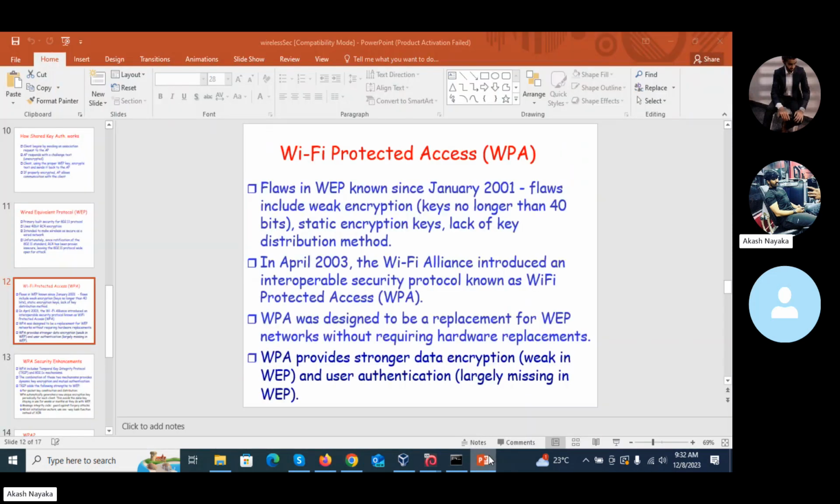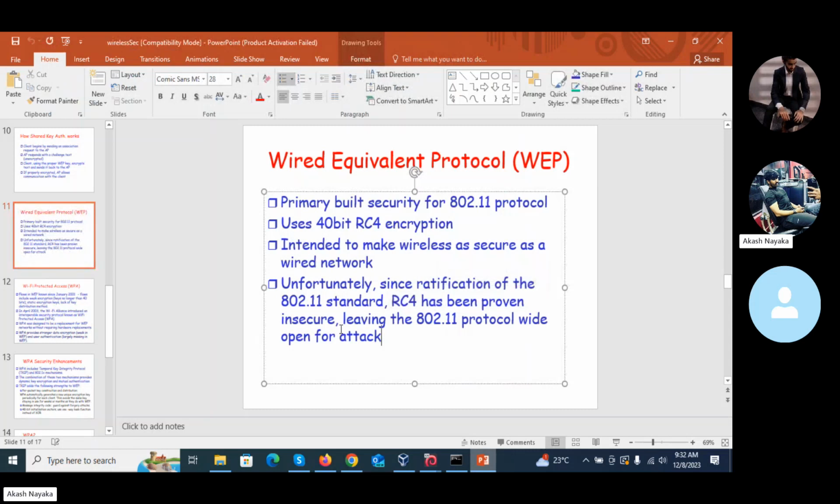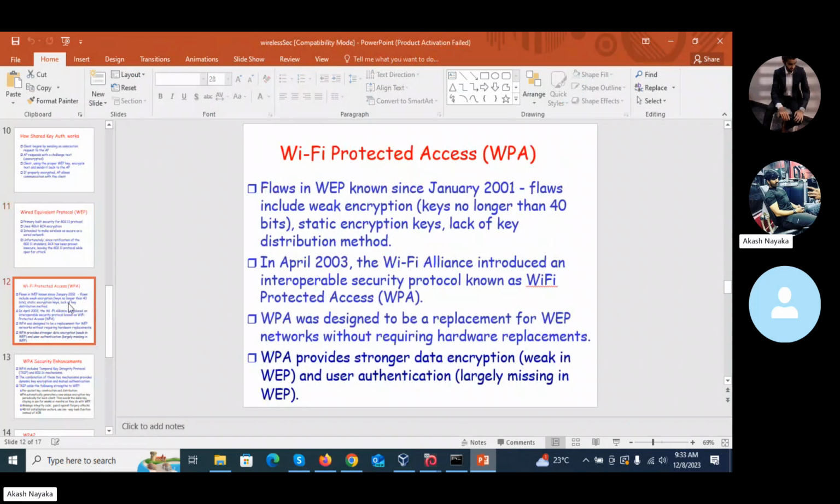That is why we have to understand Wi-Fi first, then we can get started. It was working, even I hacked it many times. But why it is very easy for us to hack is because, unfortunately, since ratification of the 802.11 standard, RC4 encryption has been proven insecure, leaving the protocol wide open for attacks. This was in 2001, okay? So WEP known since 2001.